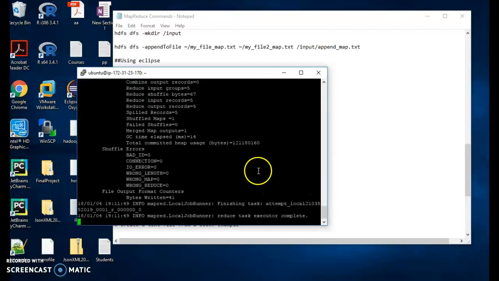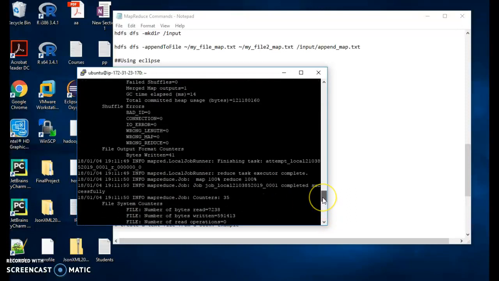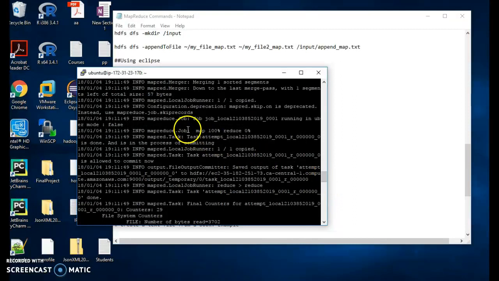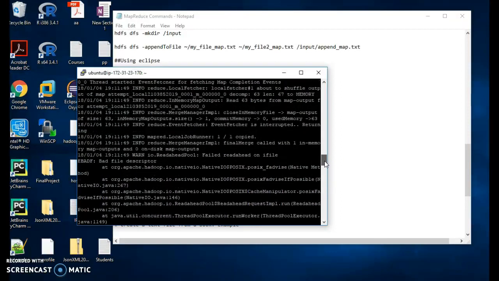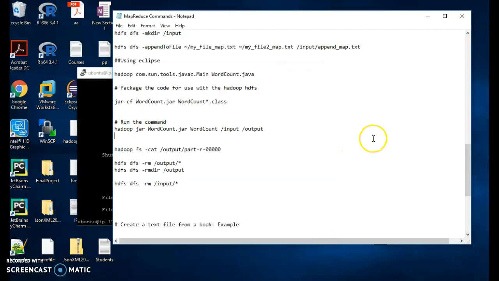It's running the application now. As you can see, it already did 100% of mapping and 100% of reduce. Let's go a little up. This is the step where the mapping is finished 100% and it will start the reduce operation now. Now let's go and check whether we have done it right or wrong.